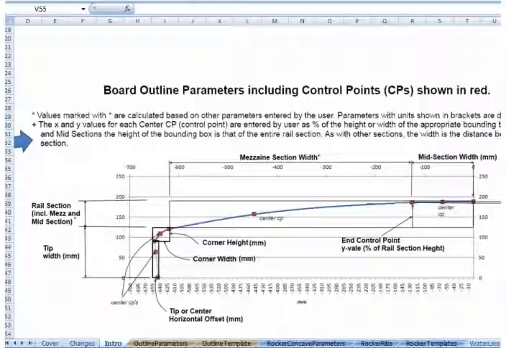of the outline works. So just quickly to recap what I mentioned last time, BoardOff divides the outline into four sections. The tip, which importantly extends out to include the corner, so the corner and the tip are not distinct sections. There's the corner itself, the mezzanine section, which runs from the corner up to the midsection, and then the midsection. The way BoardOff generates the outline is it draws a smooth curve between groups of three control points that you specify in the outline parameters.